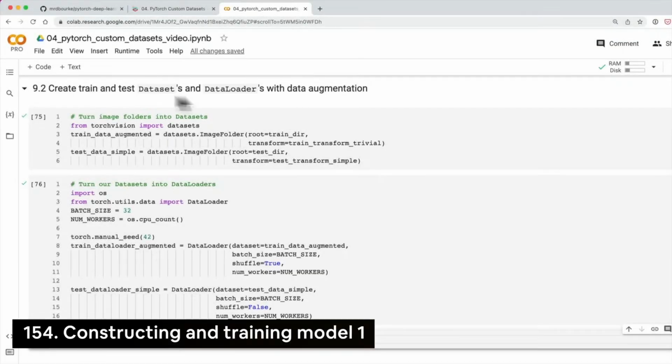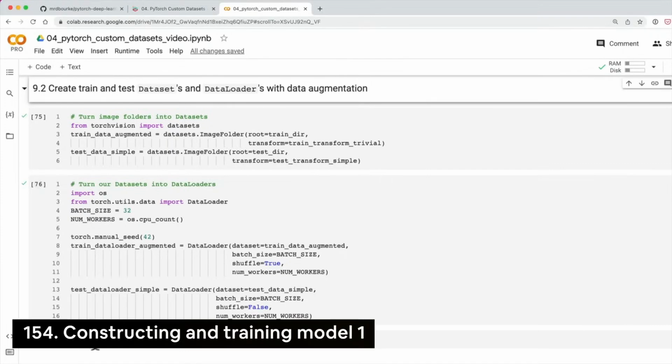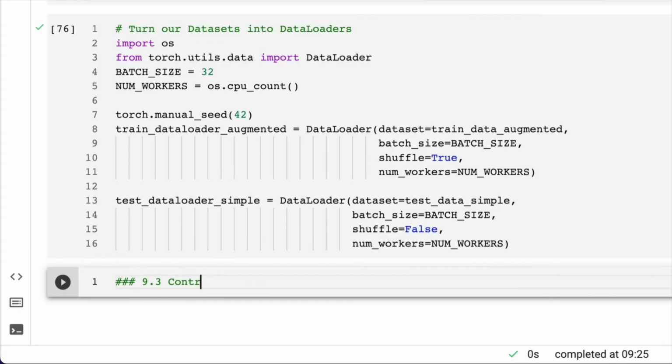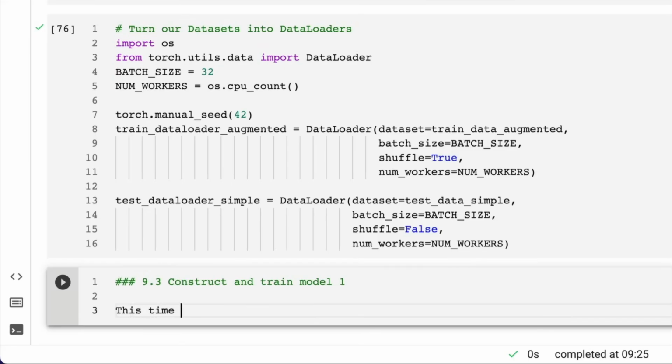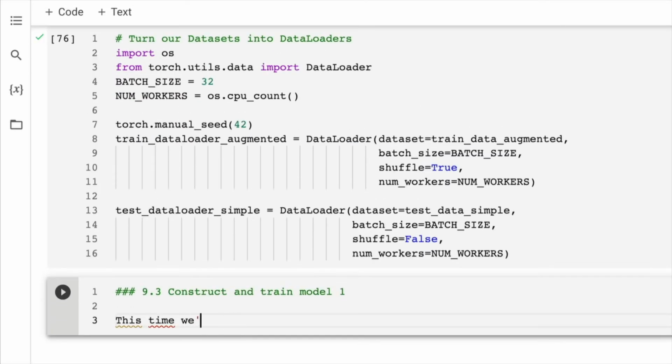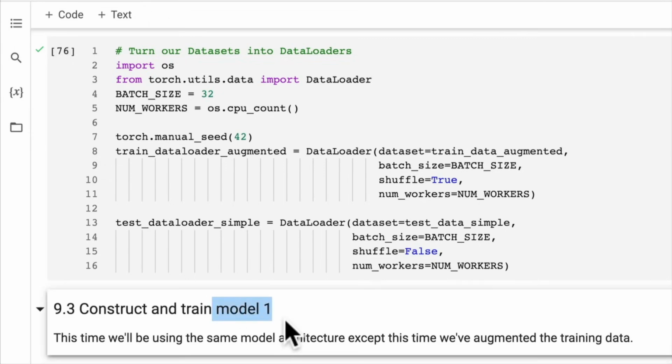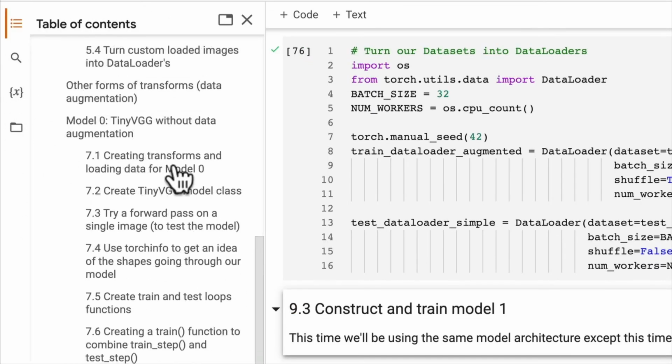Now that we've got our datasets and data loaders with data augmentation ready, let's now create another model. So 9.3, we're going to construct and train model 1. This time I'm just going to write what we're going to be doing. This time we'll be using the same model architecture, but we're changing the data. This time we've augmented the training data, so we'd like to see how this performs compared to a model with no data augmentation.